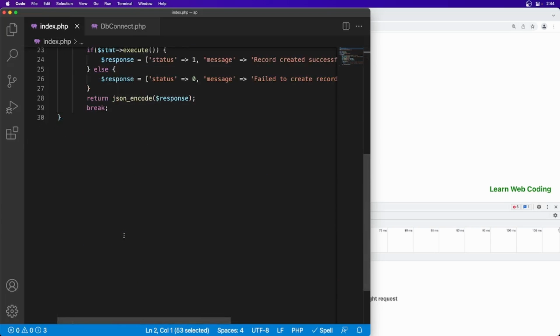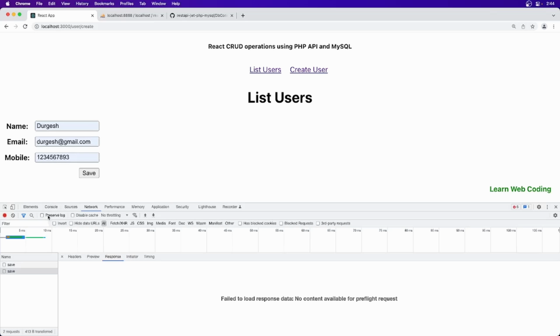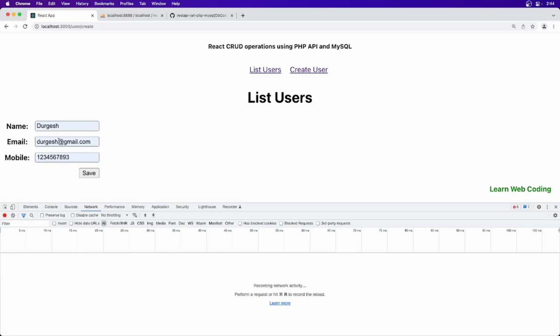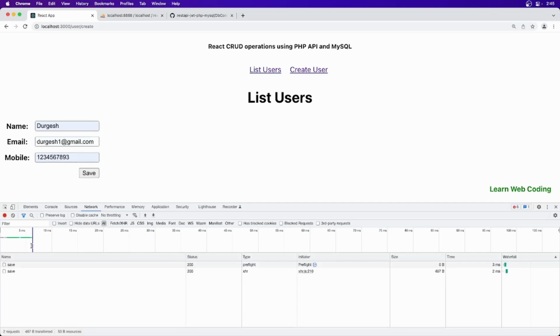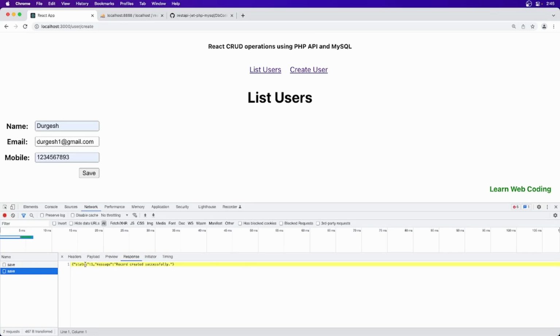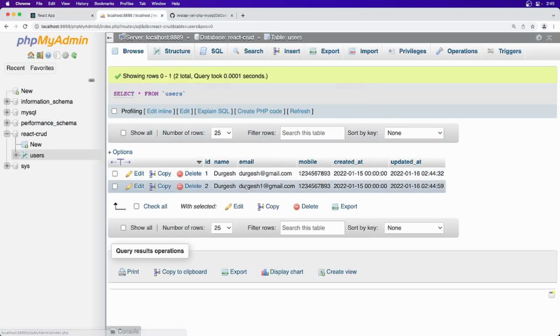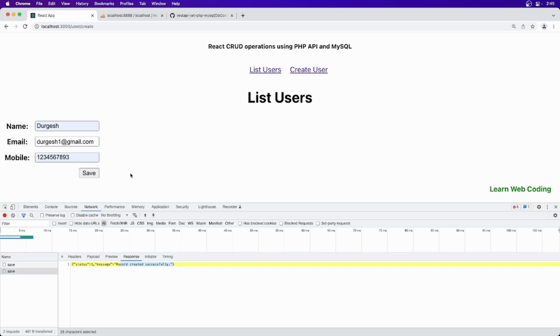So instead of return, I think we have to say echo, then only it will print the message. Now let's refresh it again, this time 1, save. Here, yeah, status equal to 1, message equal to record created successfully. And if you go to the database and refresh this, you should have another record also. So this is a very simple example of how you can create data in MySQL.